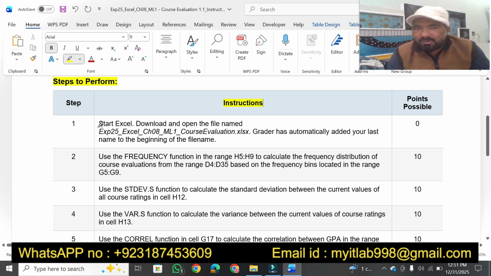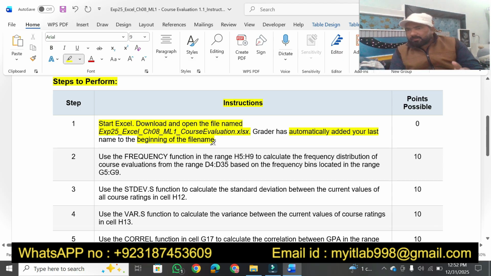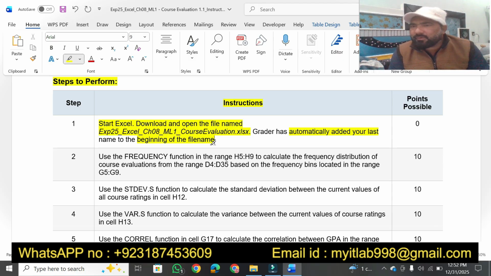Here are the instructions. So here is question number 1. In question number 1, what we have to do is start Excel, download and open the file that we have already downloaded from Pearson. Grader has automatically added your last name to the beginning of the file name. So question number 1 is non-graded, but we have to read it, as it guides us on which file we have to download and how to start. So question number 1 is done.